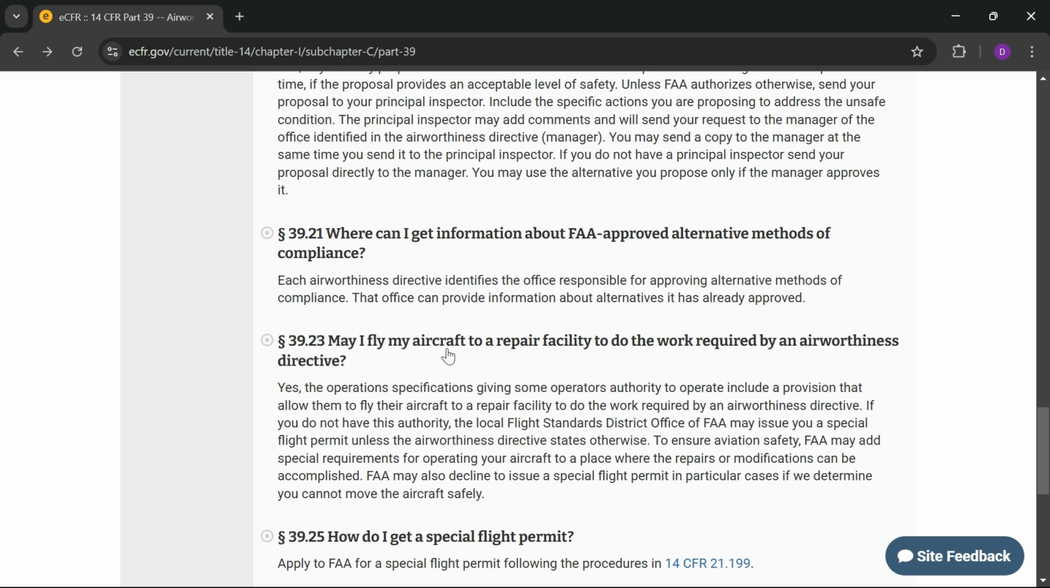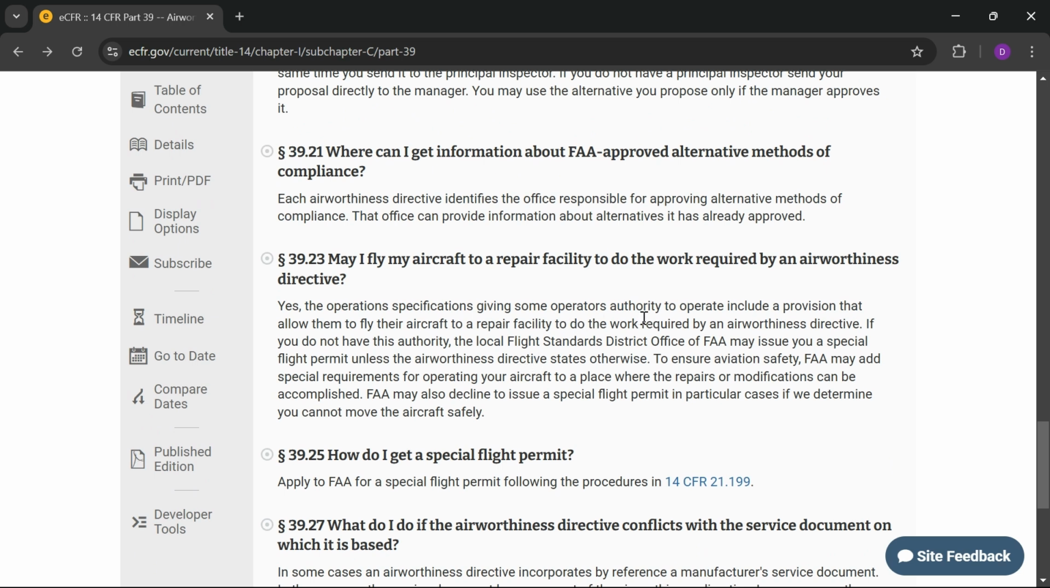39.23. May I fly my aircraft to a repair facility to do the work required by an Airworthiness Directive? Yes, the operations specifications giving some operators authority to operate include a provision that allows them to fly their aircraft to a repair facility to do the work required by an Airworthiness Directive. If you do not have this authority, the local Flight Standards District Office of FAA may issue a special flight permit unless the Airworthiness Directive states otherwise.